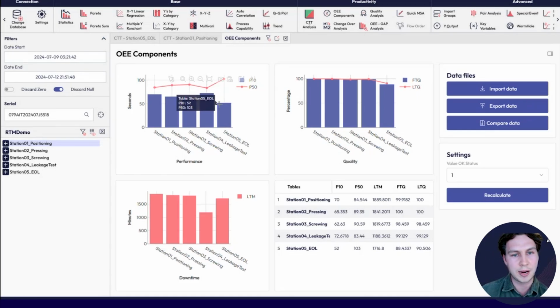Basically, if my P15 and my P10 are very close, that means that I have a technical bottleneck. And if I have a high discrepancy between those two values, for example for the end of line station, you can see that the P15 is much higher. It essentially means that my station is starving out of parts. So the potential of that station is higher. It can perform quicker, but it's just not getting enough parts. And I have a logistical bottleneck at that station.